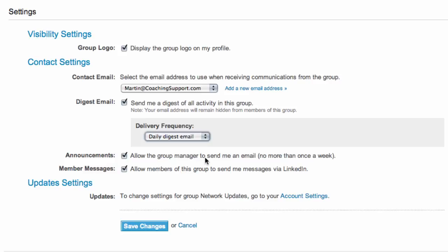There's also a couple default checks, announcements and member messages. Announcements, basically, I'm only allowed to send a group announcement out once a week. That is restricted by LinkedIn. They don't want group managers abusing it, sending out daily announcements and things like that. It's really not fair to members to basically be abused or spammed like that. So you can choose whether or not you would like to receive messages from me.